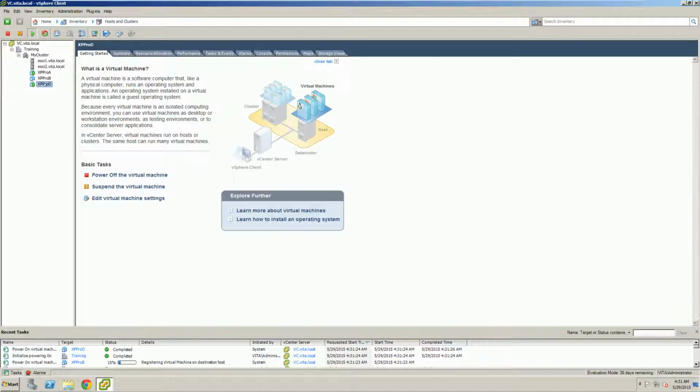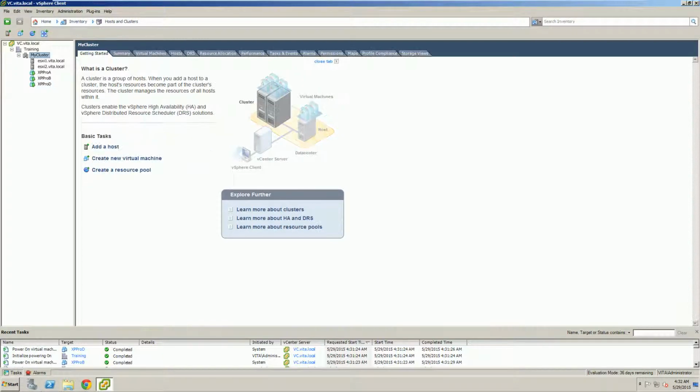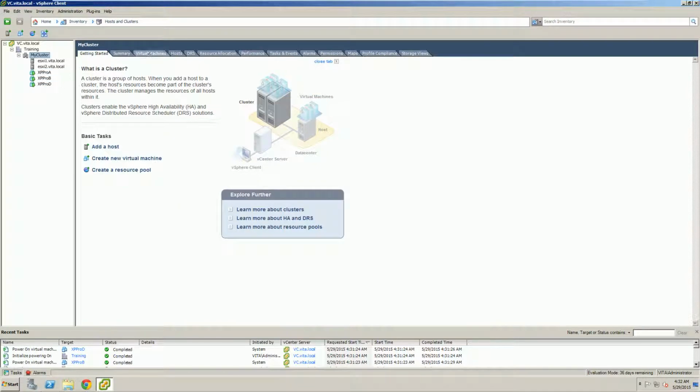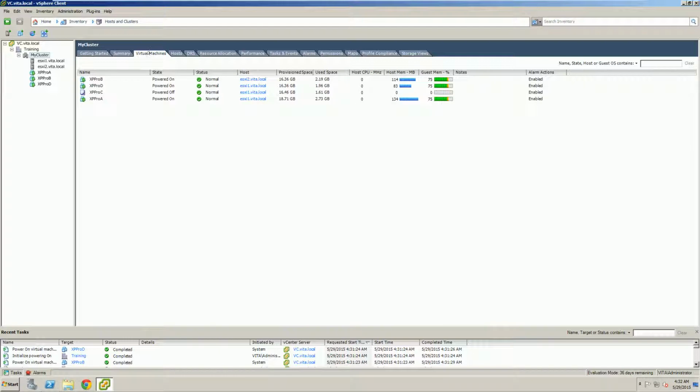Now it will take several minutes for all of them to power on, so again, be patient. Okay, so with the magic power of our DRS, we migrated all of them to ESXi 1, but we actually want to see where our virtual machines are at. They're going to use a lot of guest memory because they're still powering on, but notice that A and D are on 1 and B is on 2.